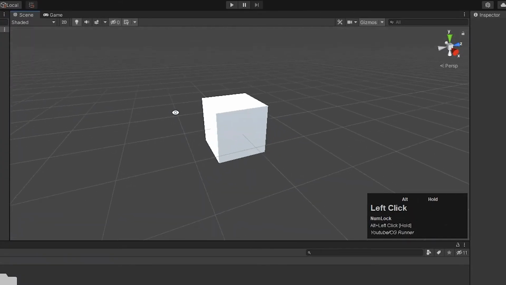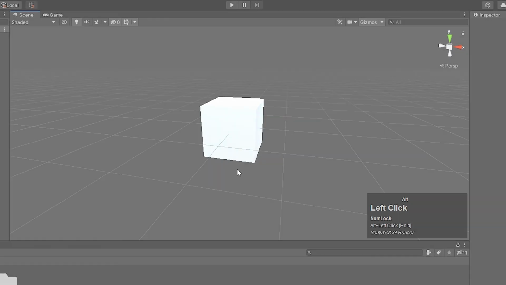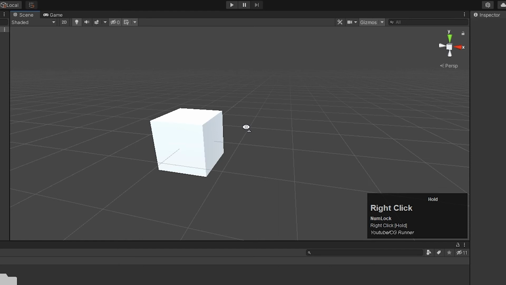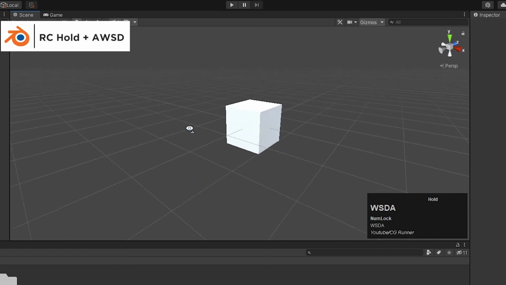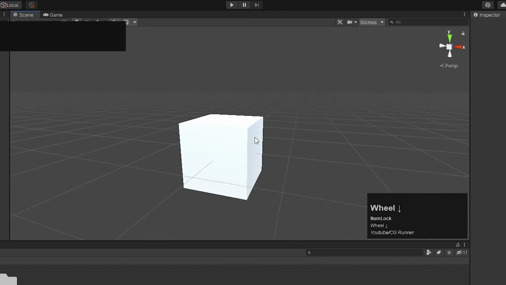Let's understand the basic navigation. To orbit around, you hold the Alt key and hold right click and drag the mouse. You can hold and drag the middle mouse to pan around. You can also hold the right mouse button and press the A, W, S, D keys on the keyboard to pan and orbit at the same time. Use the scroll wheel to zoom in or out.